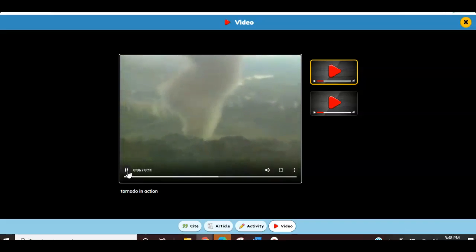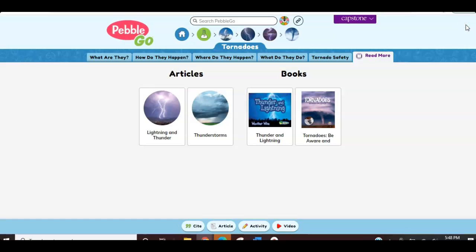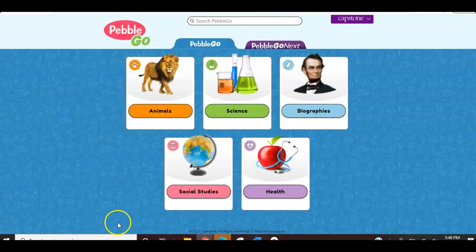A lot of these videos are really quiet because I guess they don't make a lot of noise, maybe unless you're in the tornado. That might be an interesting research question. Okay, when you're done watching the video, you can just press this little X in the upper right-hand corner, and then you don't X out of the whole PebbleGo application. You can go back home and you can look at a lot more things.